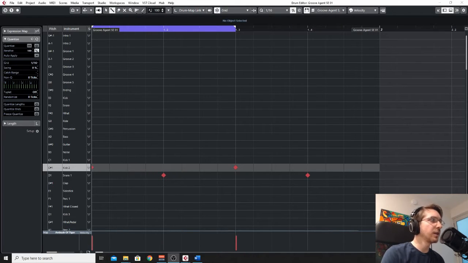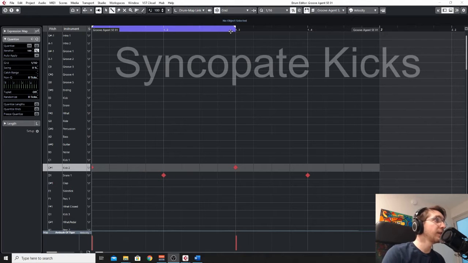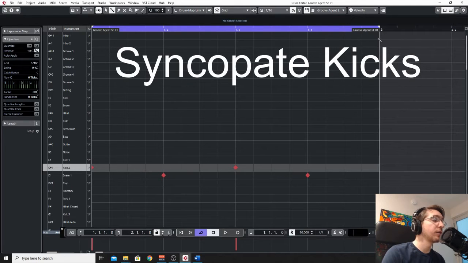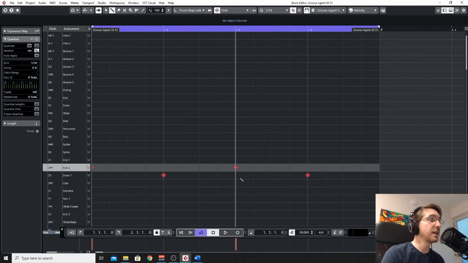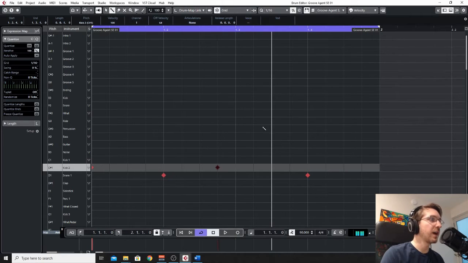Now let's add a little syncopation to our kick. For this, we're going to need the whole 4 beats. So syncopation is when you emphasize a weak beat instead of a strong beat. In a 4/4 bar, the strong beats are beats 1, 2, 3, and 4. And anything in between that is going to be a weak beat. So with the second kick, instead of hitting it here, we're going to put it back a little bit to see how that changes the mood of the pattern.